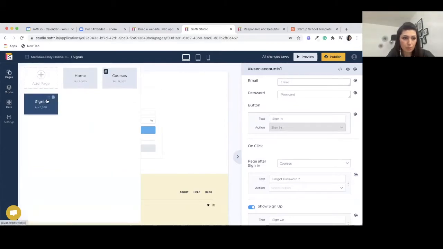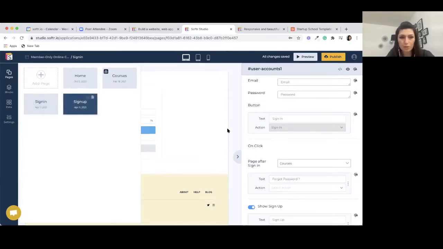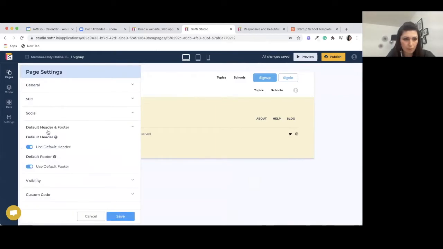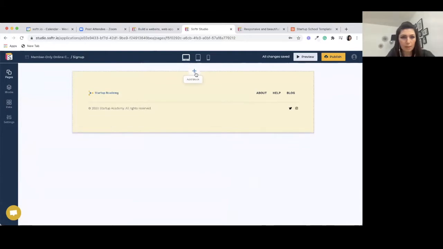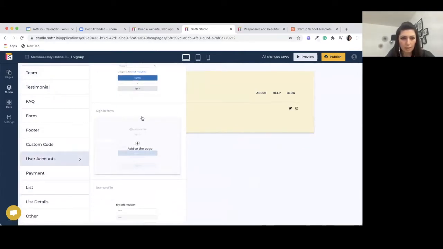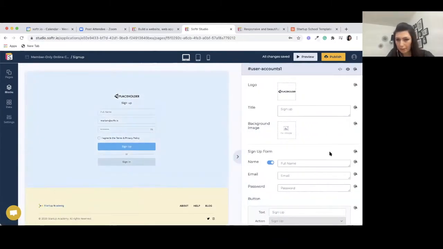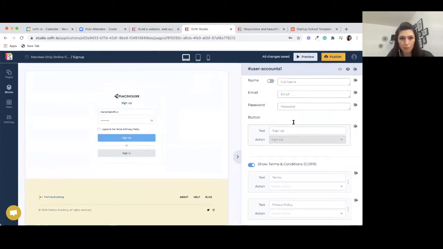Now we also need to have sign up, because if people are not signed up, they need to be redirected to this page. Again, same thing here. Let's remove the header. So here, let me add the sign up block. On user accounts, again, I'm going to select the sign up form. And as you can see, there is also the name that it asks. I can just remove that. I don't need it for now.